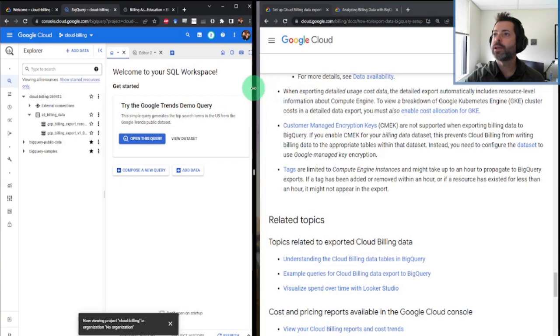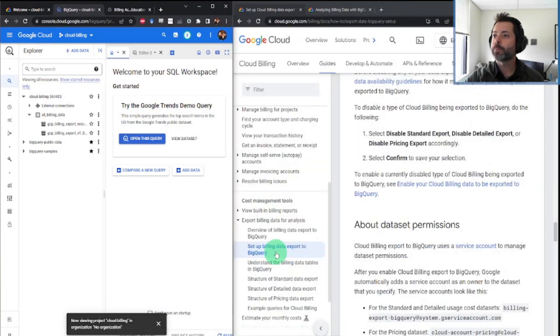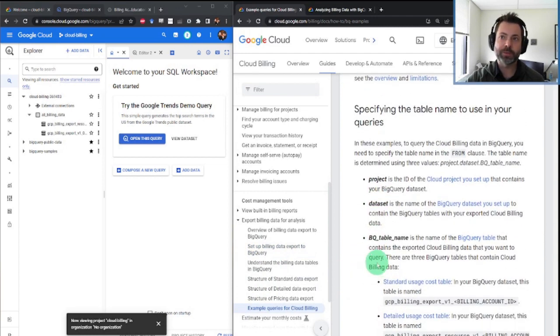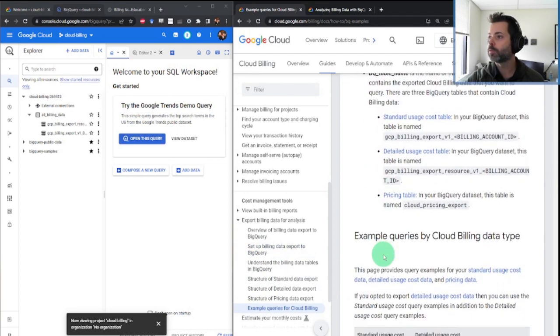I'm going to go ahead and create a sample query. So I would honestly recommend reading through all of these particular pages here, but they give you some example queries for billing. So I'm going to copy one of them, and this is just going to give me an overview month to month of my billing usage.